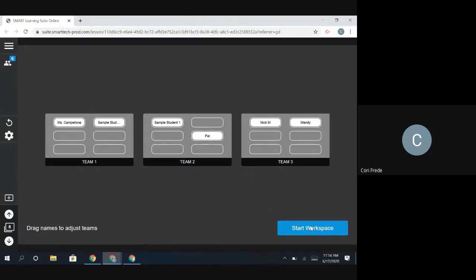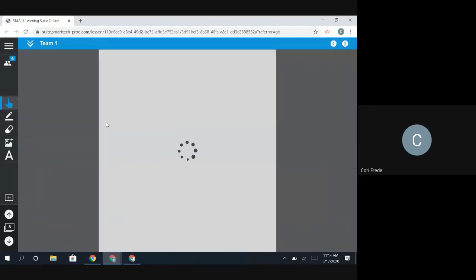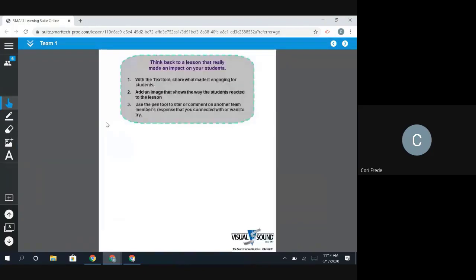When I click start the workspace, this is where it becomes really interesting, because you'll notice I have 3 separate teams. When I click on one of the teams, it's going to bring up their slides. So if somebody in this presentation was writing on it, it's going to show you what they did. And you'll notice the tools give you the option to have a pen or a text box. So if you are working on a computer that doesn't have a touchscreen, you can use a text box.